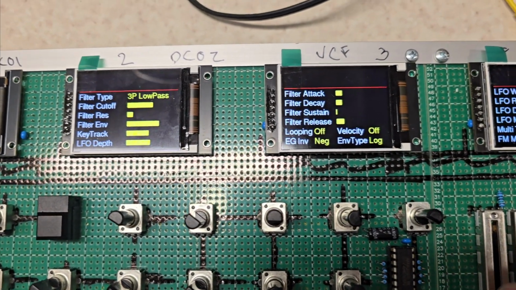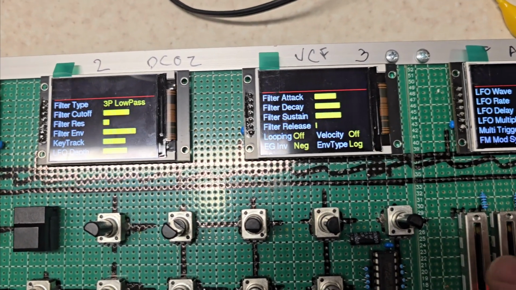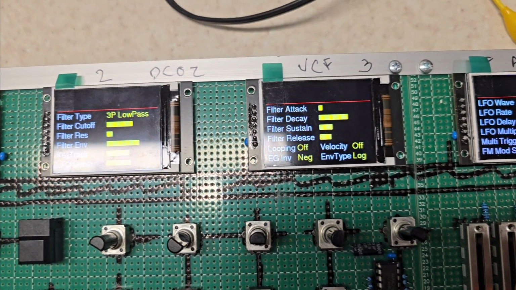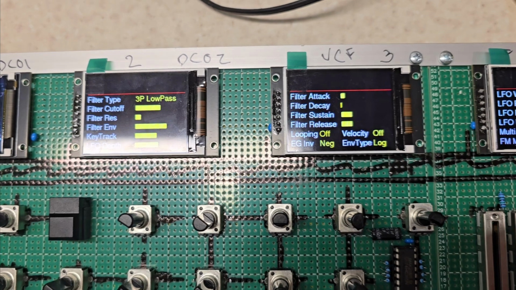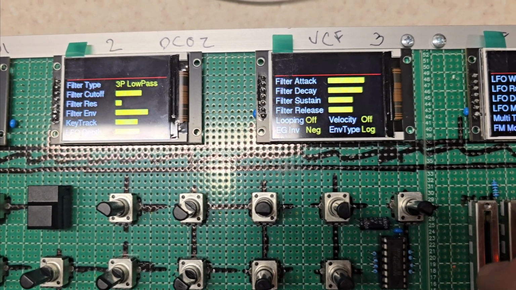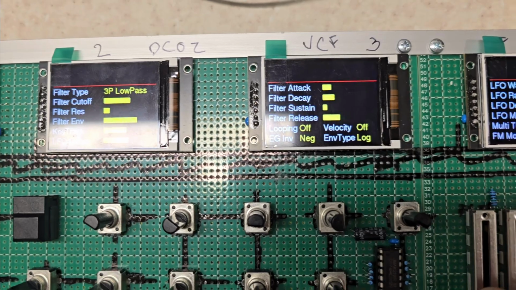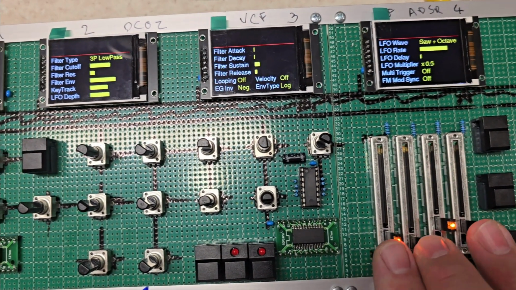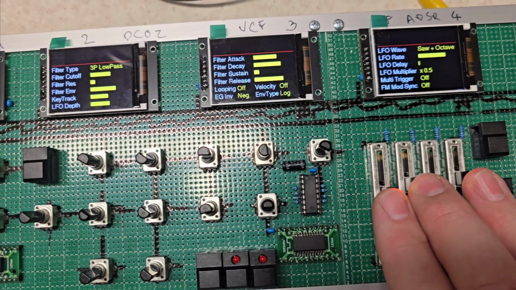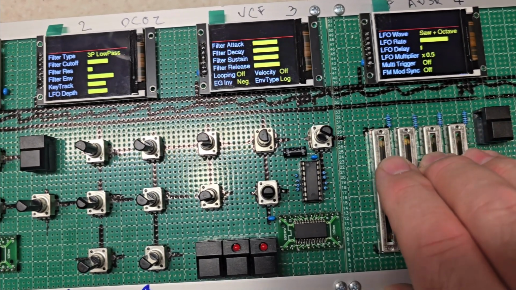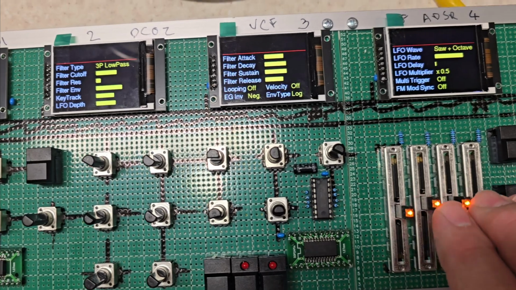ADSR. You can do multiple ones, they will update. I've only got the pots working at the moment, I haven't done the switches, but they're coming next. You get the idea though. We can move all of them. They're updating fast enough. And that's basically over MIDI.